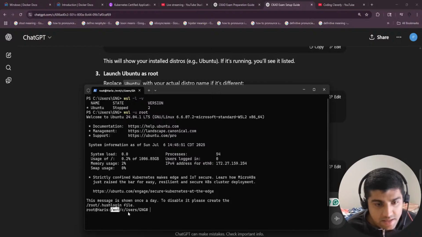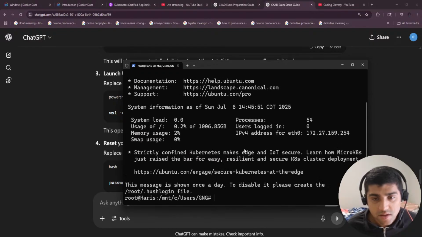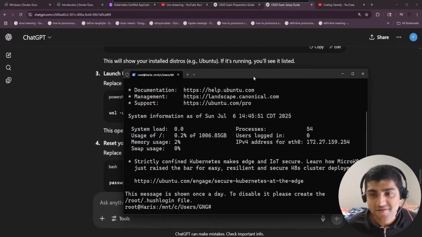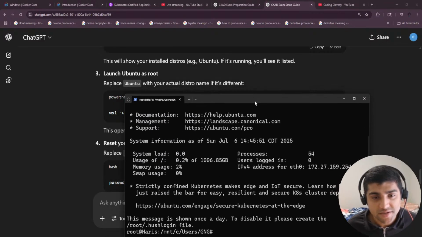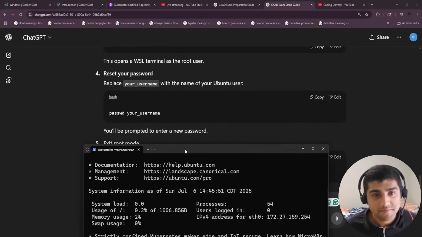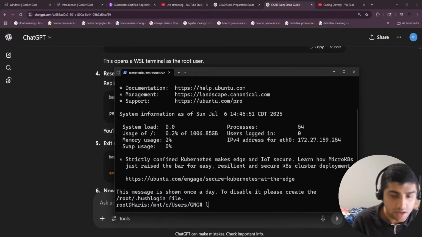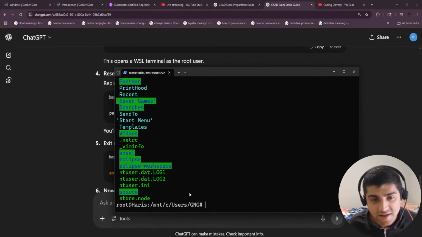I'm in the mnt c users directory. This message is shown once a day. To disable it, please create the root, whatever this thing is. But the thing is, you have everything revealed: the IPv4 address for Ethernet 0, swap usage, memory usage, users logged in, and all that cool stuff. Okay, this is a pretty famous file path, root at Harris, which is the user, colon slash mnt slash c slash user. So basically, if you look at this, we are right now inside of our system.